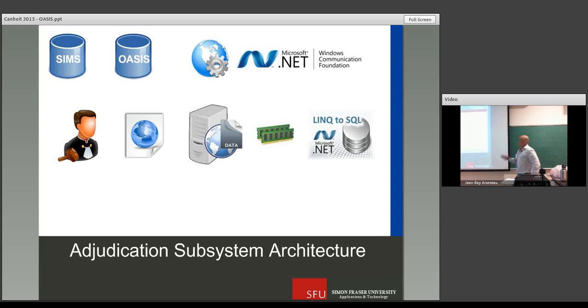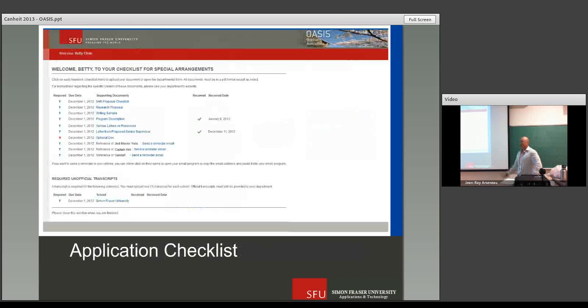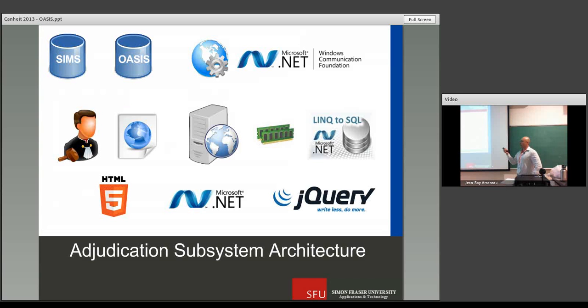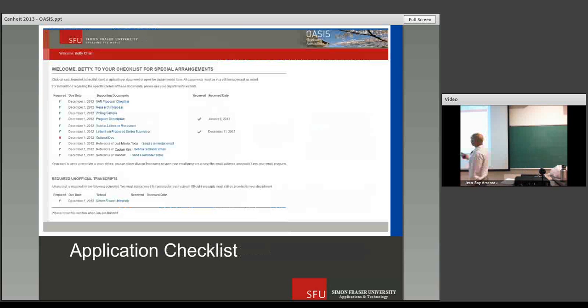Okay, so as this gentleman just told us, the first subsystem is the applicant upload subsystem. So this is what applicants will see when they log into OASIS. It shows you a list of all the supporting documents that the department wants the user to upload, or a list of all the documents that the applicant can or must provide.